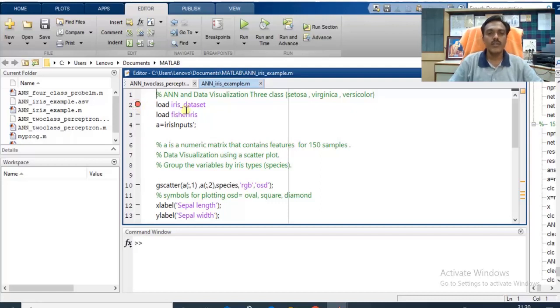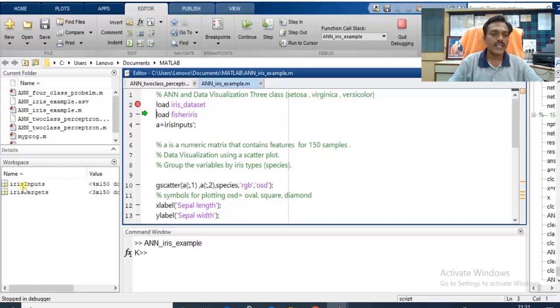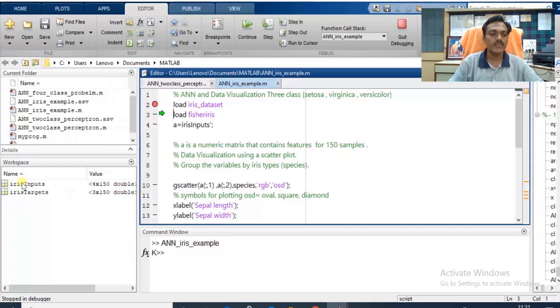So this will load the iris dataset. It contains iris inputs and iris targets. Now see here, iris inputs is the features. It is a 4 by 150 matrix. See here.